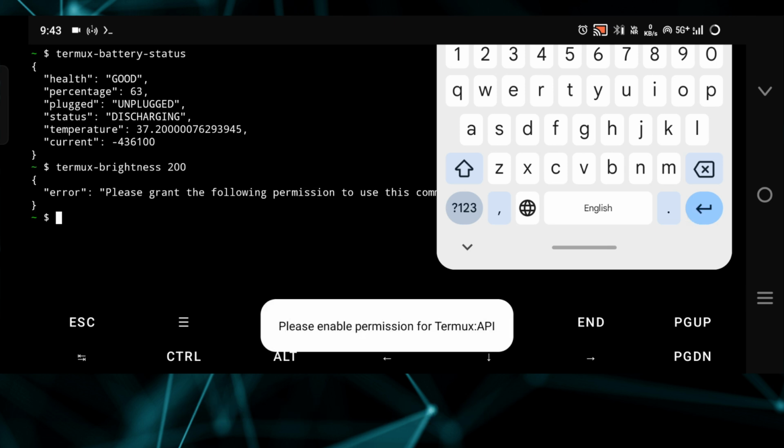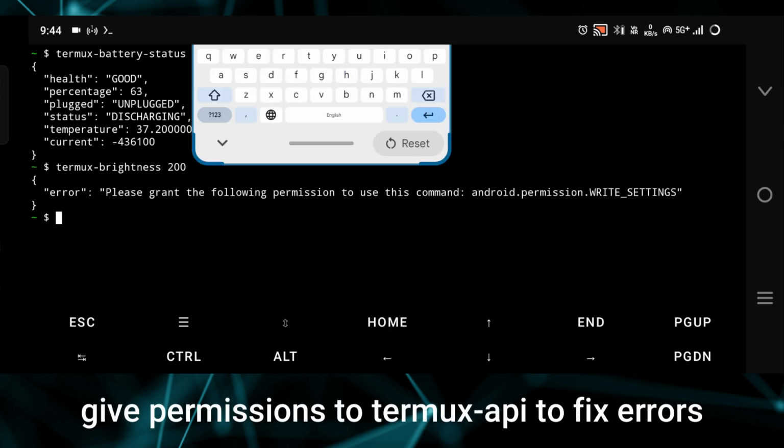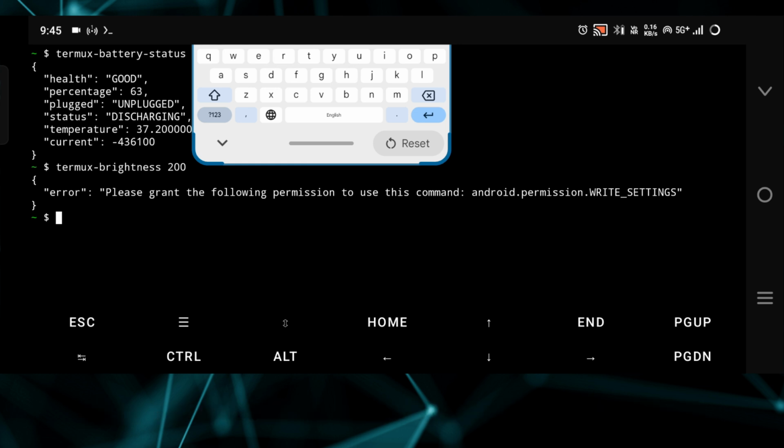Okay, so here is our first error, and it says: error, please grant the following permission to use this command: permission.WRITE_SETTINGS. So we have to give a few permissions before we can fully access Termux API commands. Let's see how we can do it.